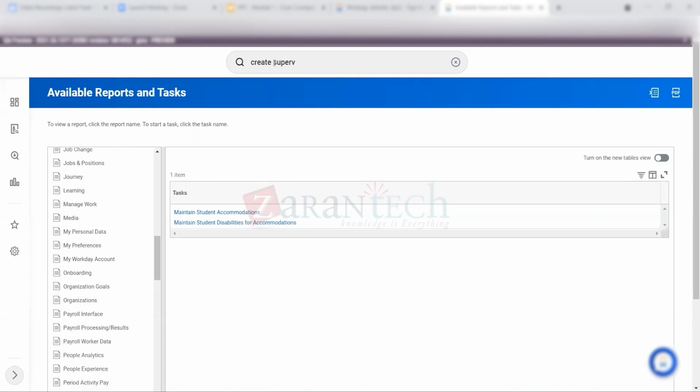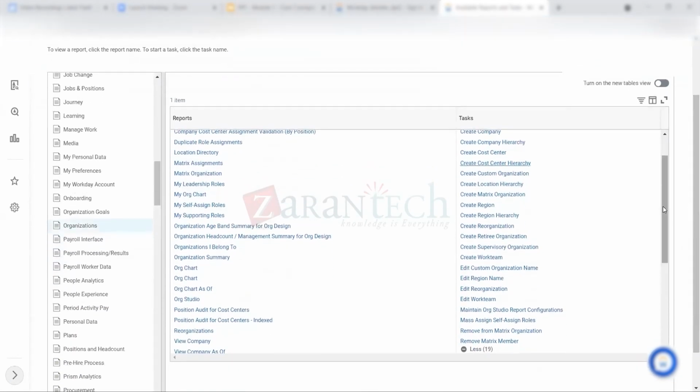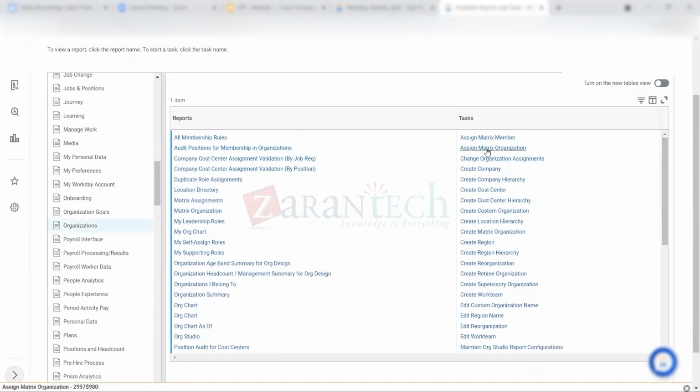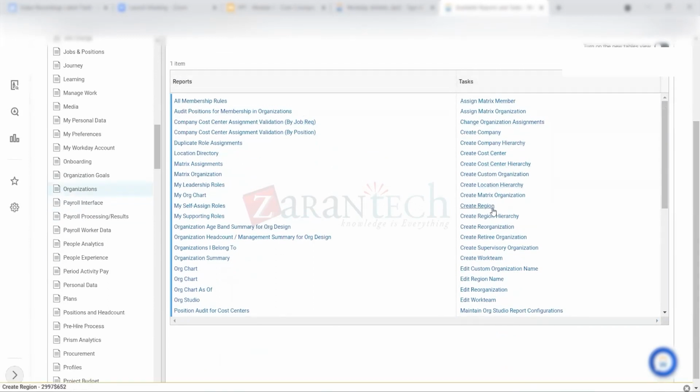Let's suppose I have used the task Create Supervisory Organization, and I said this task will be used to create an organization in Workday. So I'll just click on the organization part. Now you can see these are the reports and tasks available related to organization, and here is the task Create Supervisory Organization. Because I know we use this task to create an organization, I directly search for it. No need to go to the sitemap. But if you don't know, these are the tasks available in the tenant related to organization.